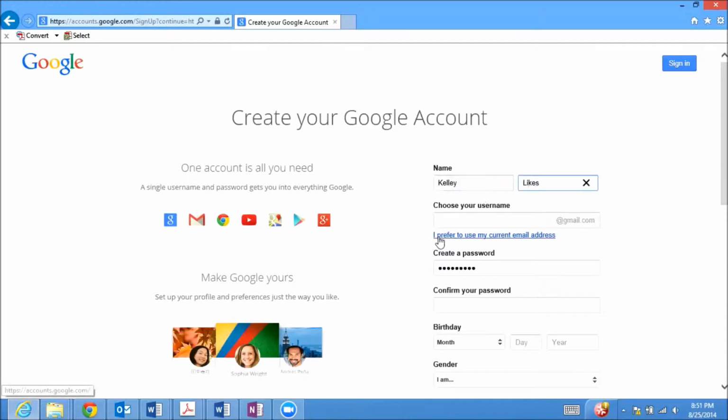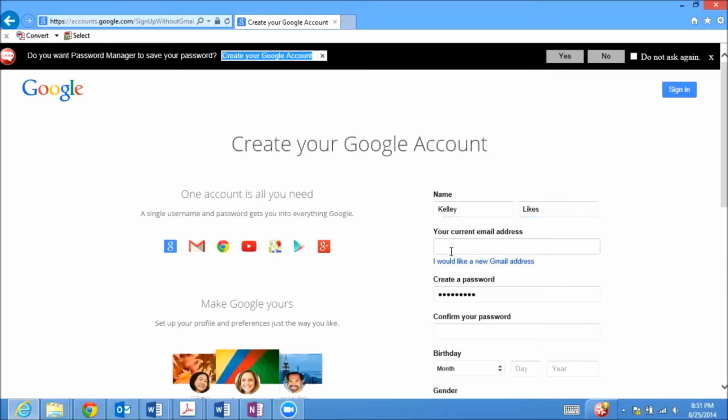All right. Now this is important. I do not want an @Gmail. I prefer to use my current email address. So you're going to click on that link and you can then type in any email account you have, whether it's at positivediscipline.org, or any email address you have at all at att.net, any of those things, you can just type it in. Then you're going to create a password.